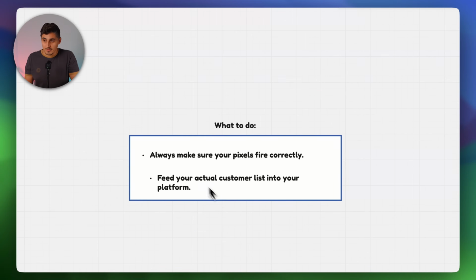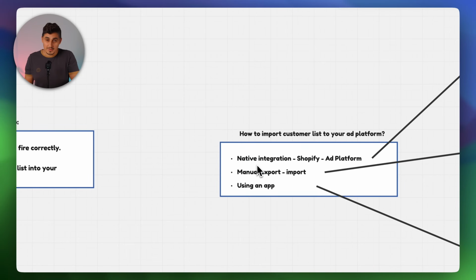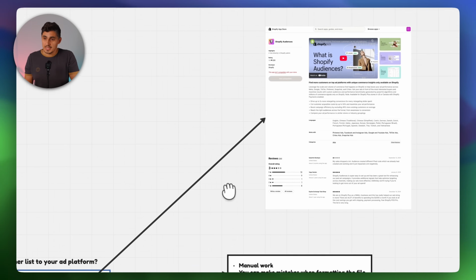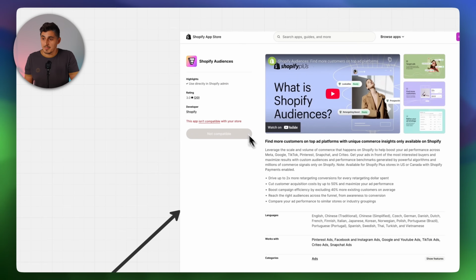To export your information from your Shopify store, you actually have a couple of ways of doing that. The first one being the native integration. Yes, Shopify has a native integration, but the problem with it is that it is only available to Shopify Plus accounts. If you're not on a Shopify Plus account, you're going to get this message over here and you won't be able to install the app on your store.